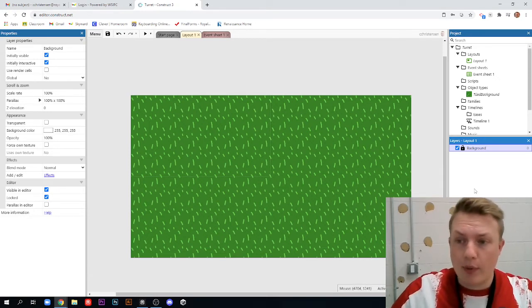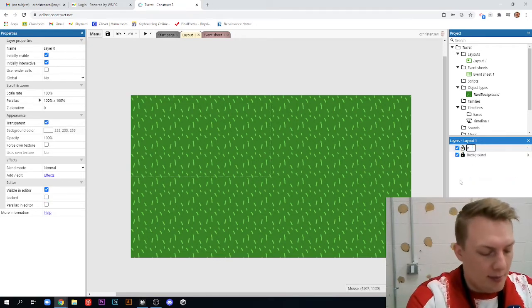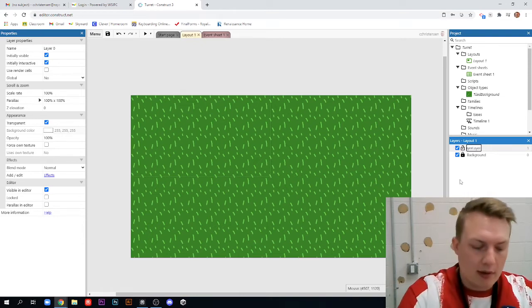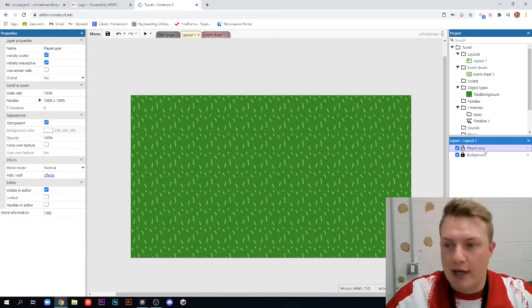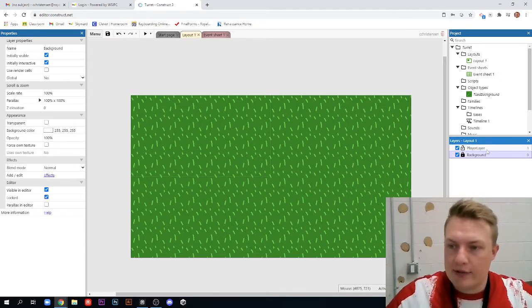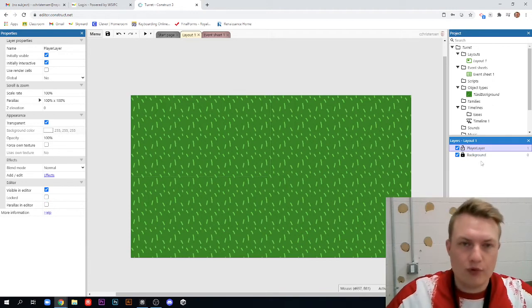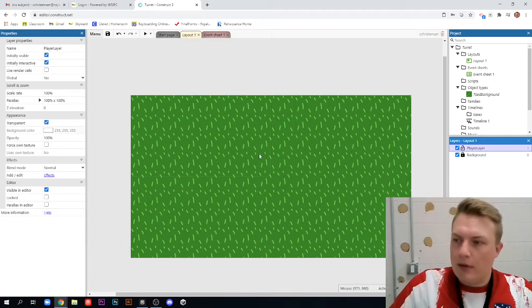Next thing we want to do is we want to add a new layer. So we're going to right click in the layers panel and click add layer at the top, and we're going to name it the player layer. This is where our player and our enemies and all sorts of our turrets and those things are all going to go on this layer. And you can see here to the right, background is layer 0, player layer is layer 1. So we're going to need to know that for later.